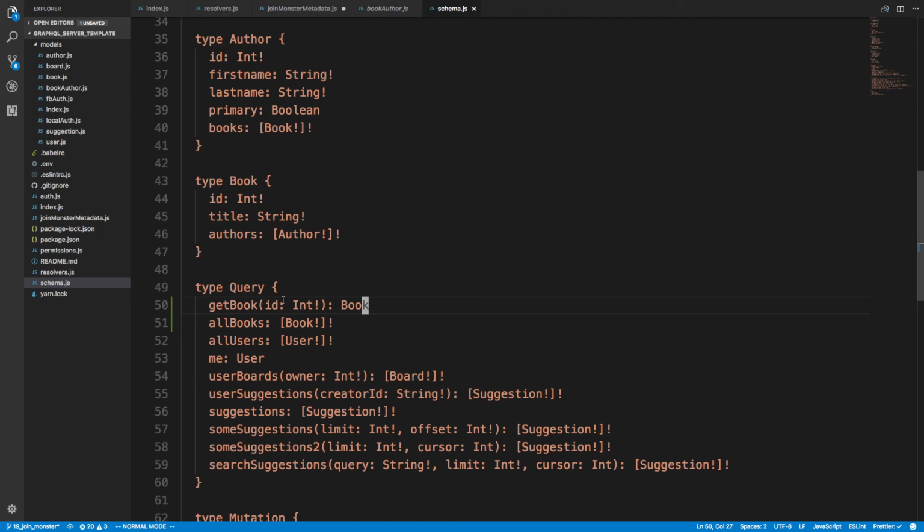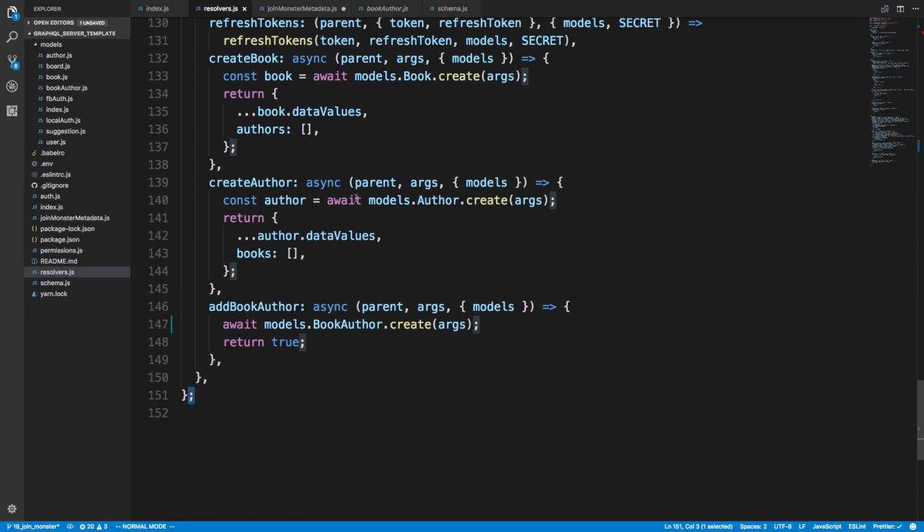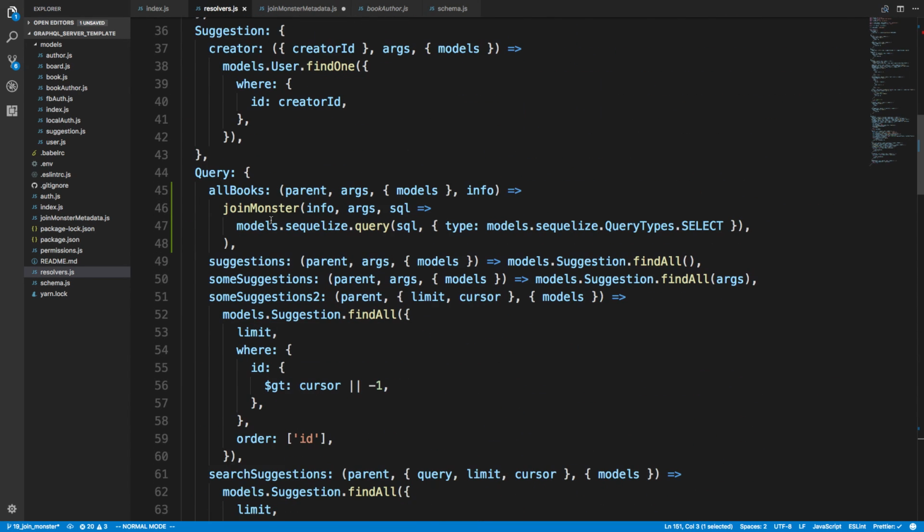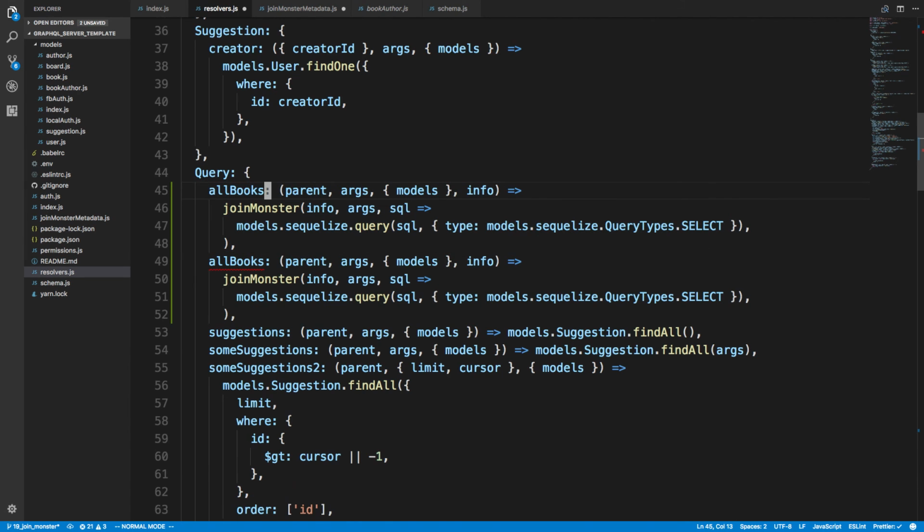So how do we take in the arguments and do a query with Join Monster is the point of this. So in our resolvers here, we're going to come up to the top where we did all books, and we're going to copy it. And this we're going to do, what should we call this? It should match, we said get book. So one of our arguments here is going to be the ID, right? So we need to use that ID to find it. This is actually, we keep the same, right?